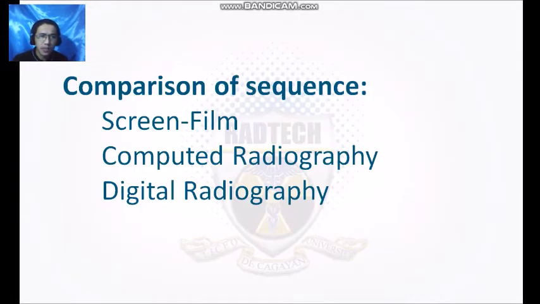Okay, so we will start first with a comparison of the sequences when it comes to the screen film, the computed radiography system, and then the digital radiography system, along with the differences when it comes to the image receptor. When it comes to the X-ray tube, for example, if you have a facility that has a screen film and you want to upgrade into a computed radiography system, you can actually still use the same X-ray tube. The same X-ray tube can be used in screen film, computed radiography, and digital radiography systems. Same X-ray tubes can be recycled.